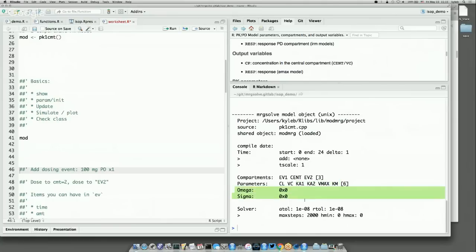We've got omega and sigma, which are matrices. There's nothing in there right now, but they're matrices for simulating random effects, and we'll get to that when we get to the population piece later on. We've got some solver settings here that you might not need for a while, but usually once the model starts to get complicated, I'm frequently tweaking the tolerances and maybe the maximum step size here.